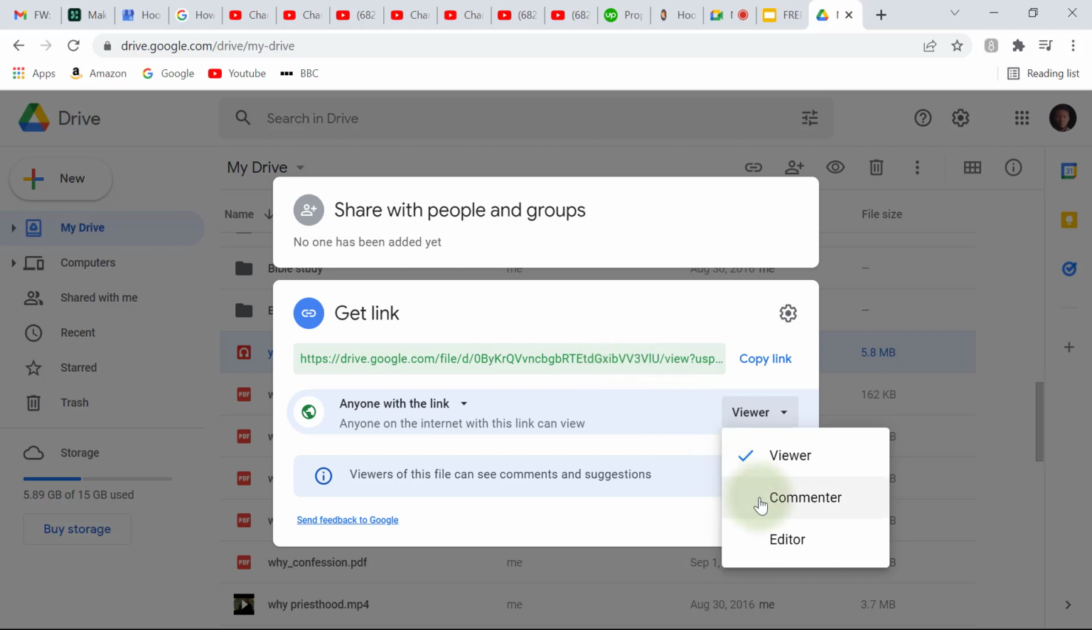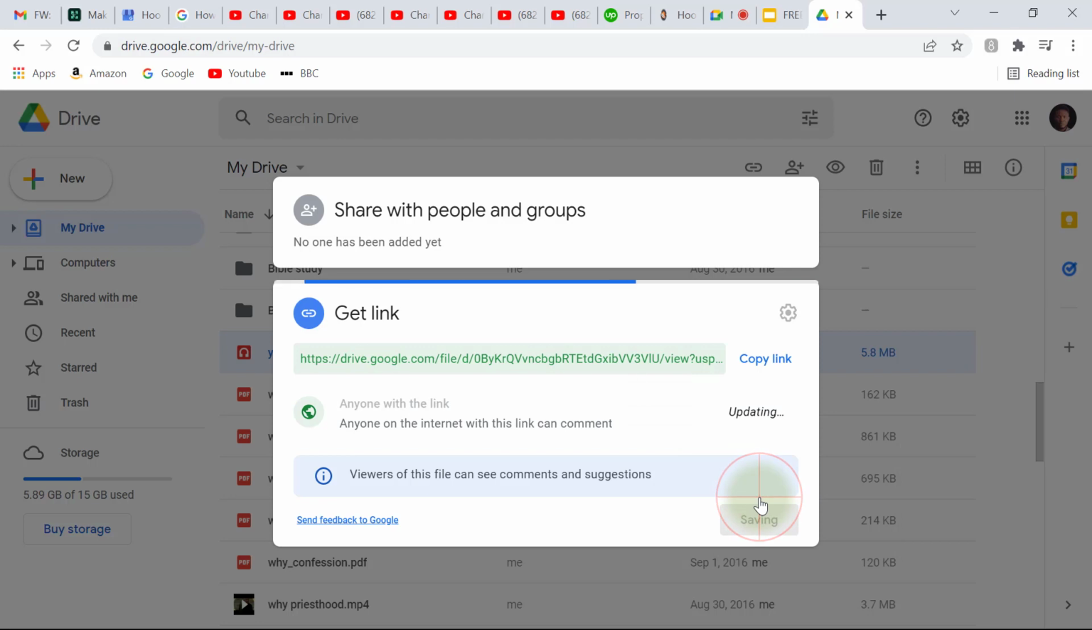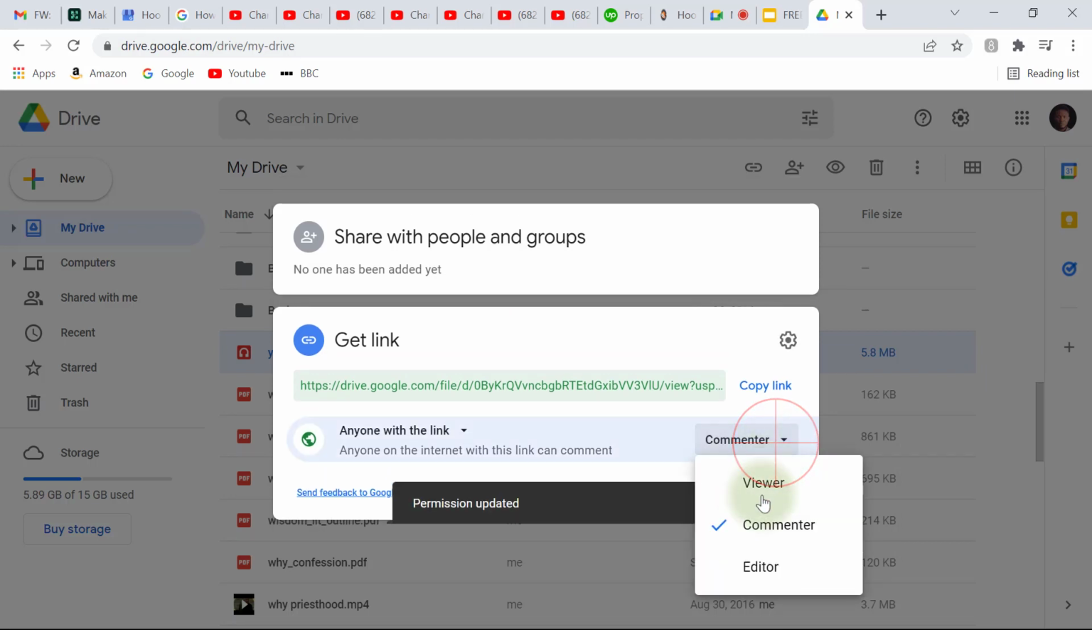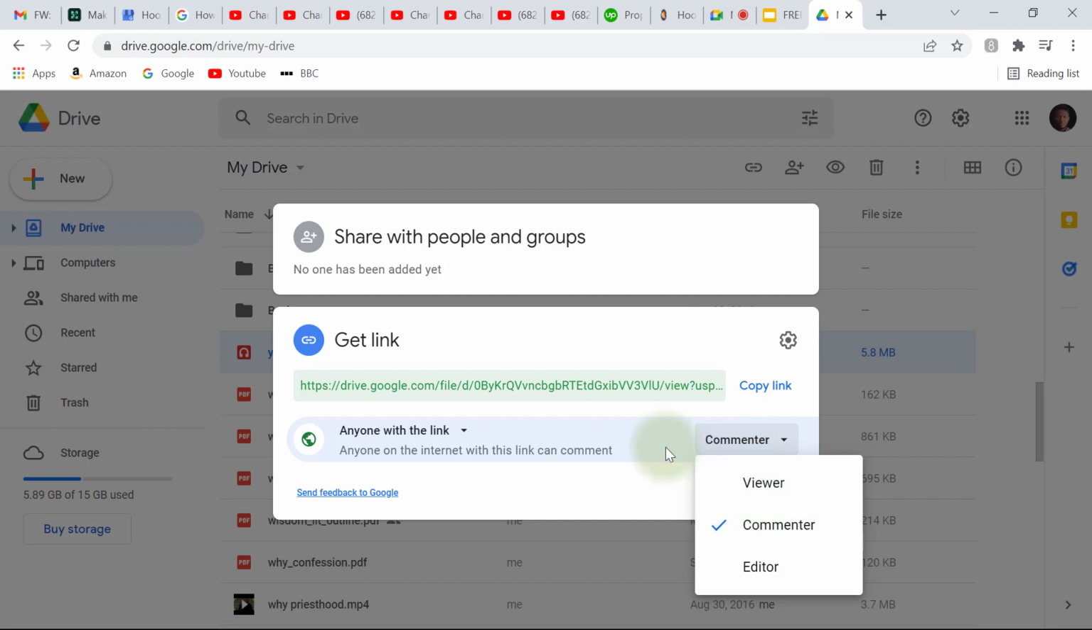Okay, but if I give the person commenter's permission, it simply means the person can write out a comment on what they have watched. So commenter is a higher level permission than viewer. And then the highest level of permission is editor. Editor has the permission to watch whatever it is that you have sent out, the file you have sent out. They can view it, they can edit it, and they can delete it.